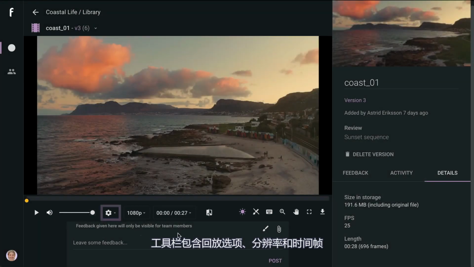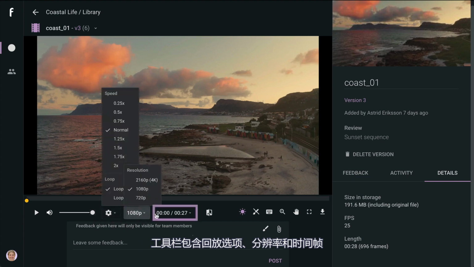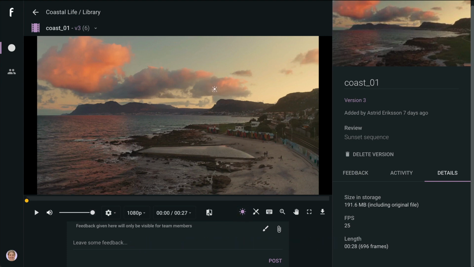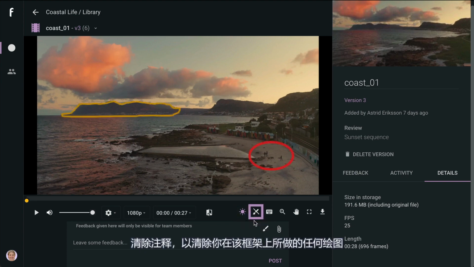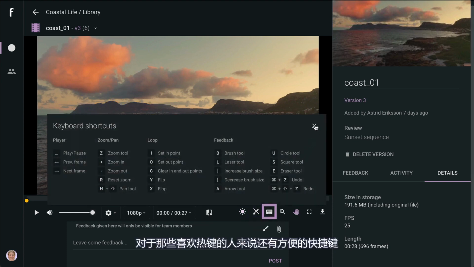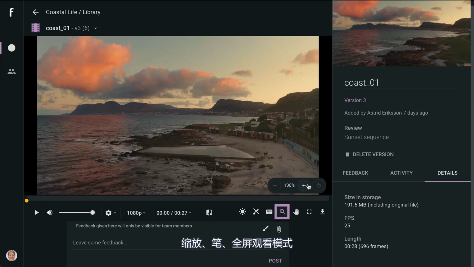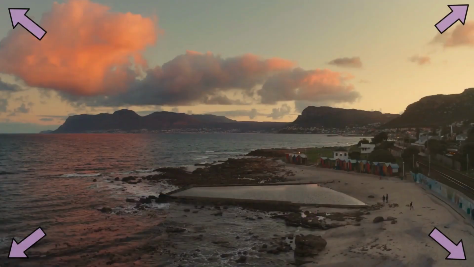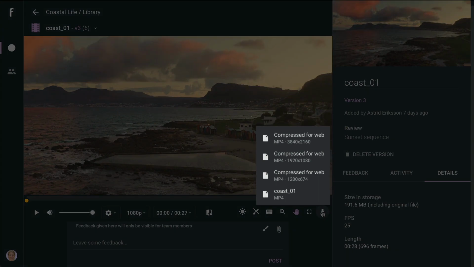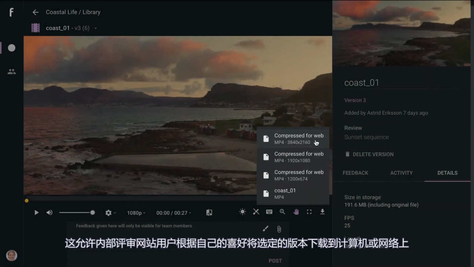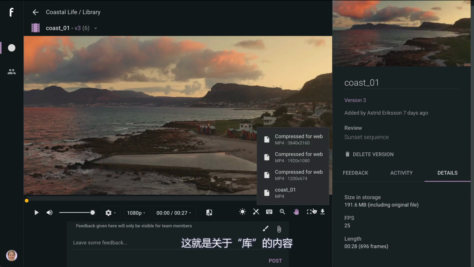The toolbar contains your playback options, resolution, and time format, a laser tool to temporarily highlight an area on screen, clear annotations to clear any drawings you've made on that frame, your ever-handy keyboard shortcuts for those that love a good hotkey, zoom, pan, full screen viewing mode, and a very useful download button. This allows internal review site users to download the selected version in their preferred resolution to their computer or network as desired. And there you have the library, my friends.